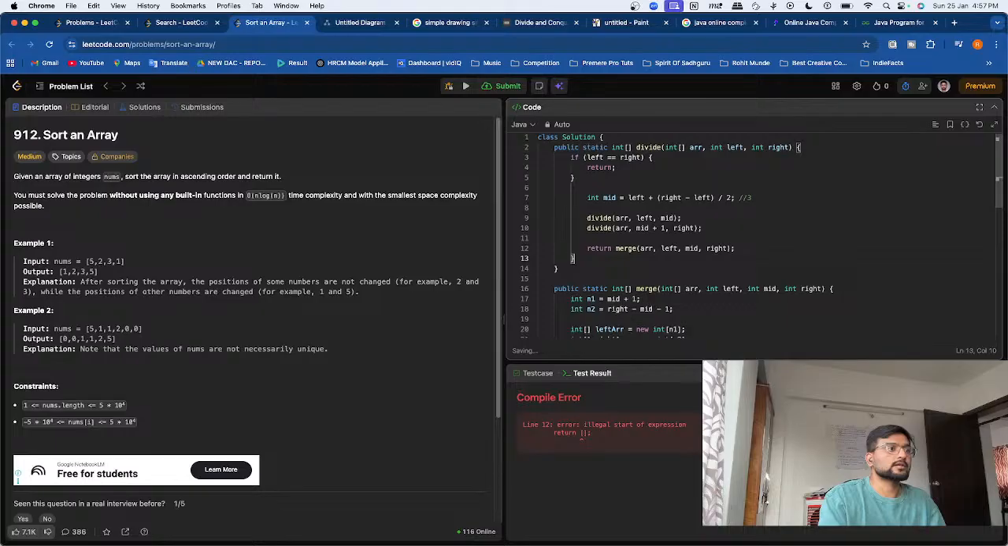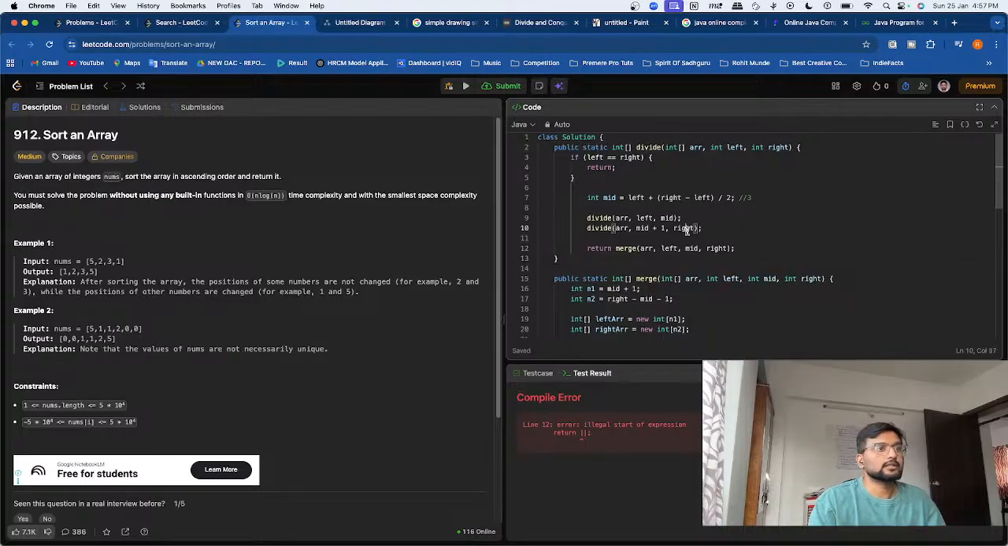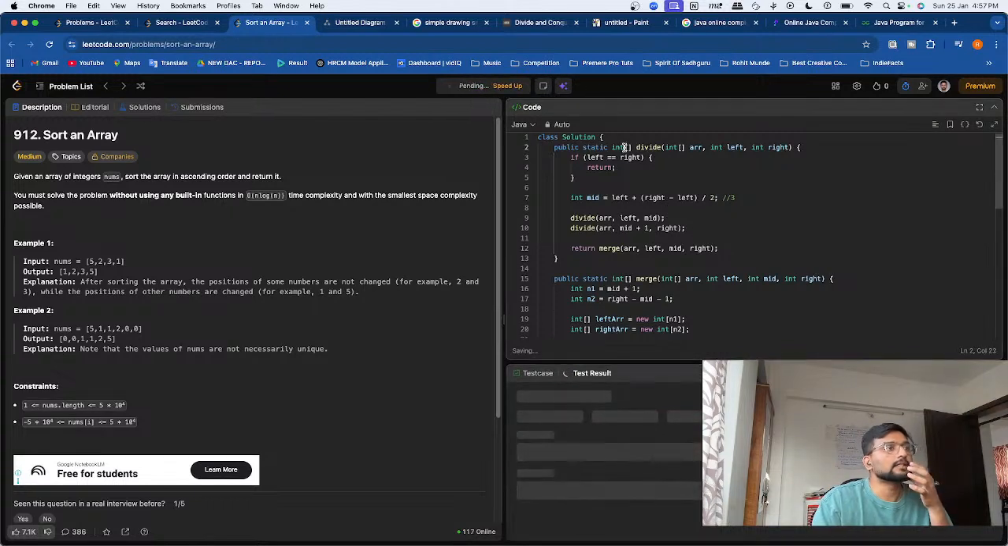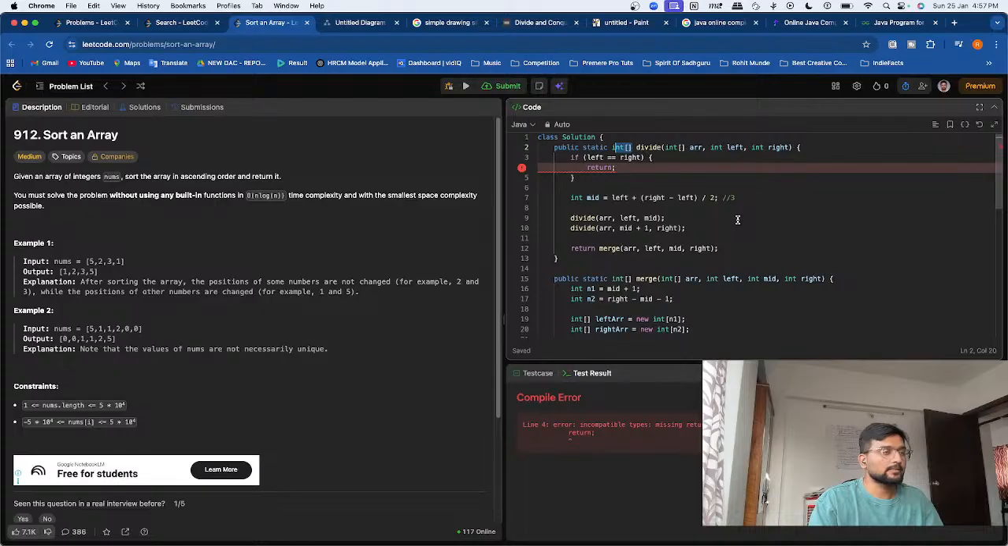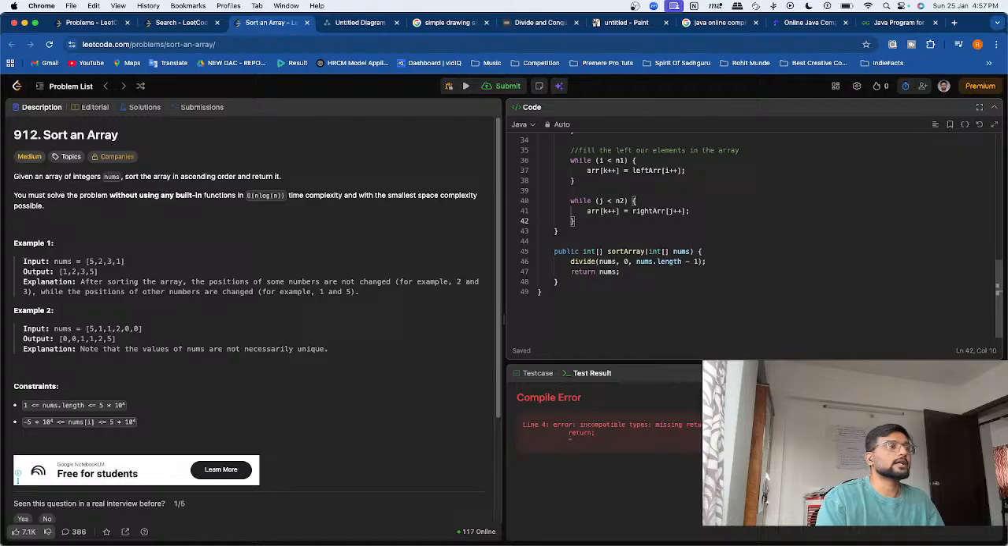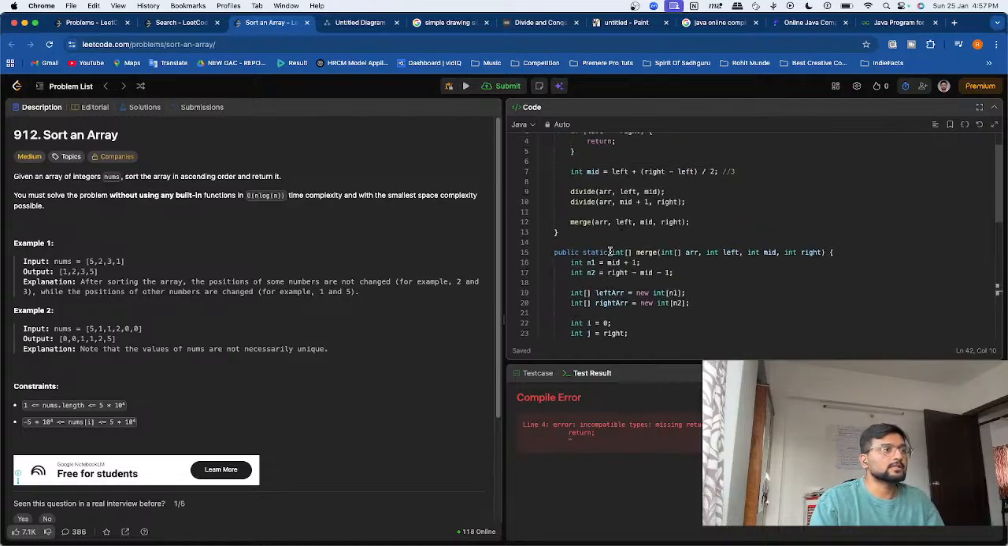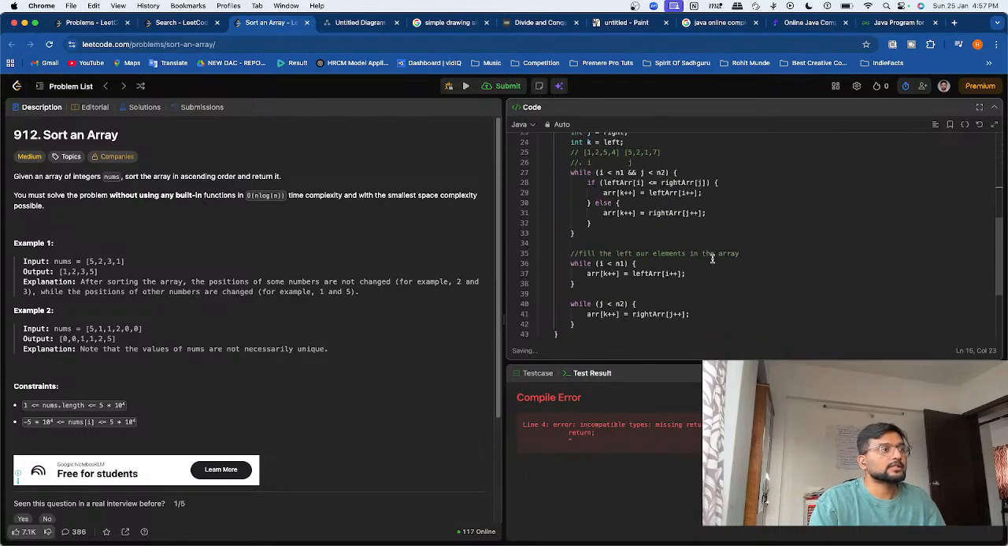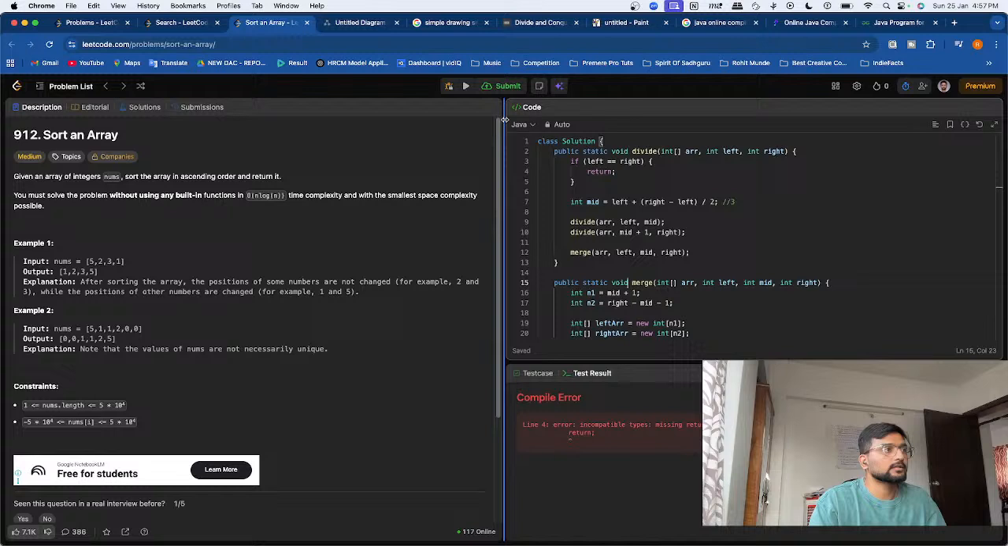Don't know this extra bracket. Let's see. This void, and no return. Okay, and here also I don't want to return. I want everywhere to pass by reference. So here also void. Okay, void. That is void.